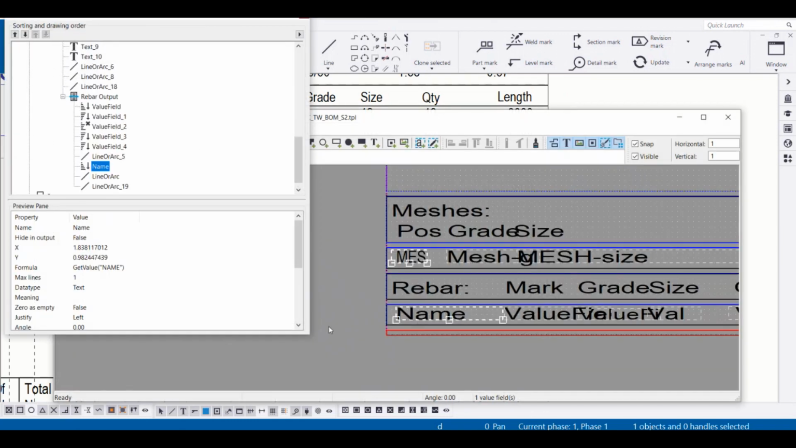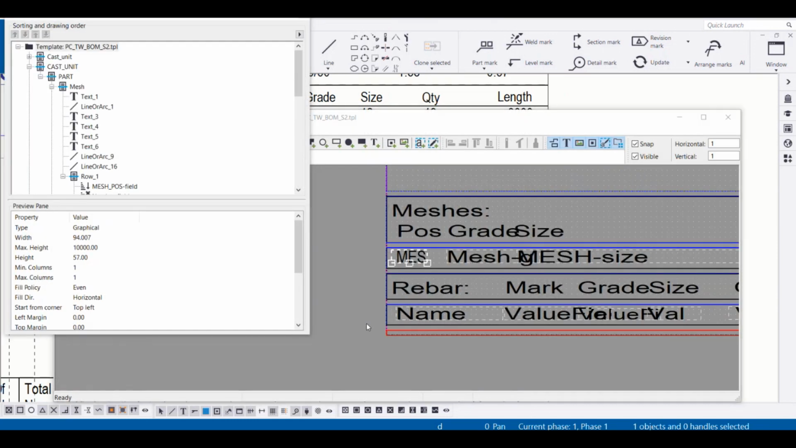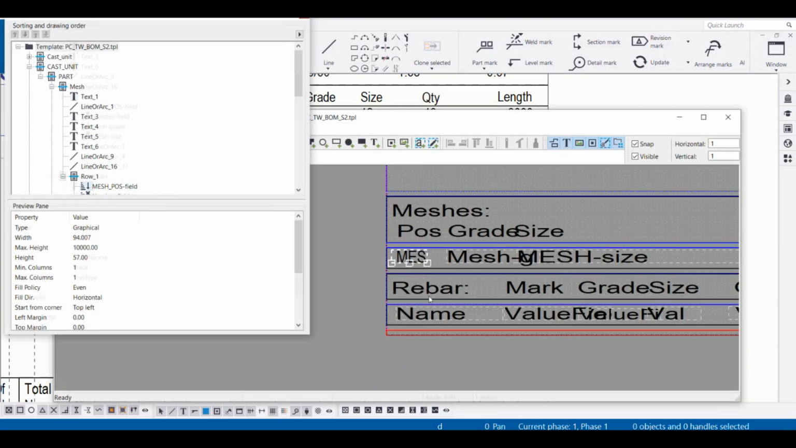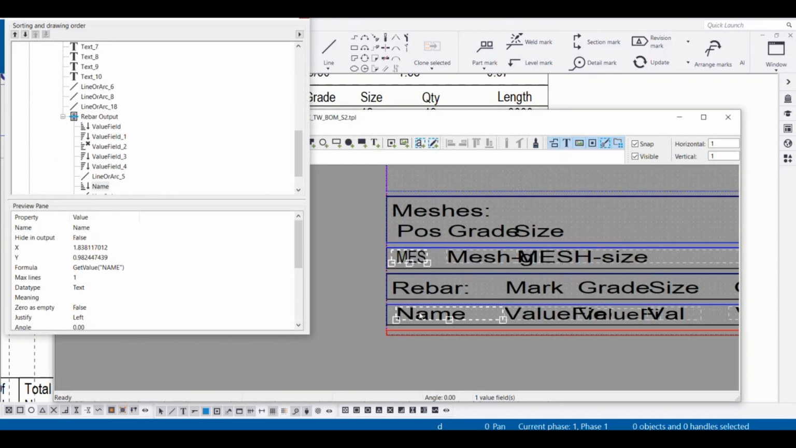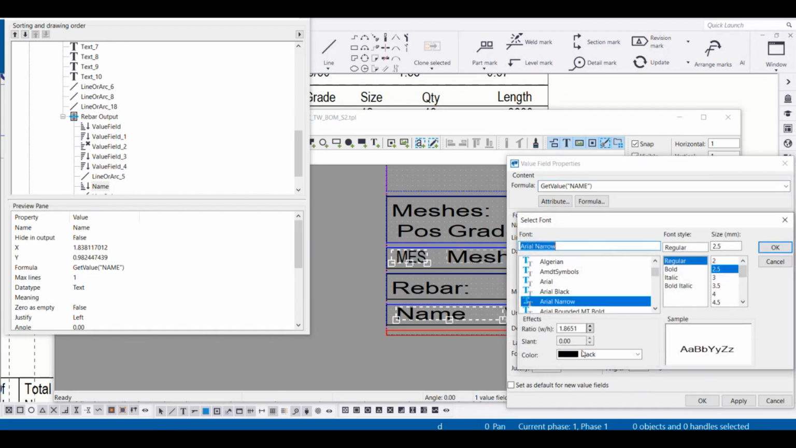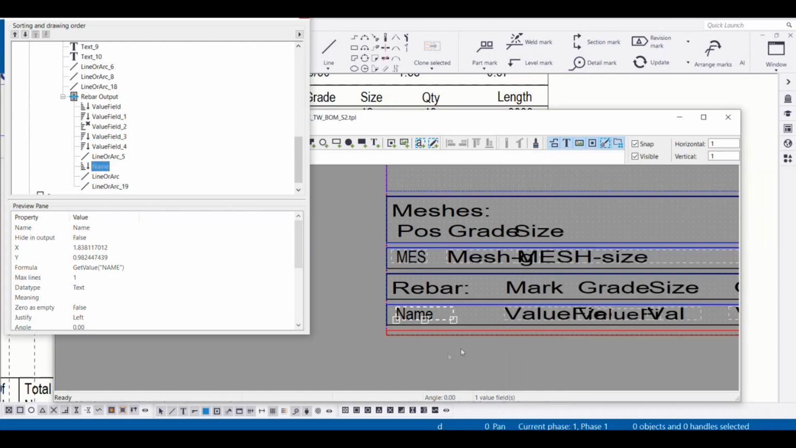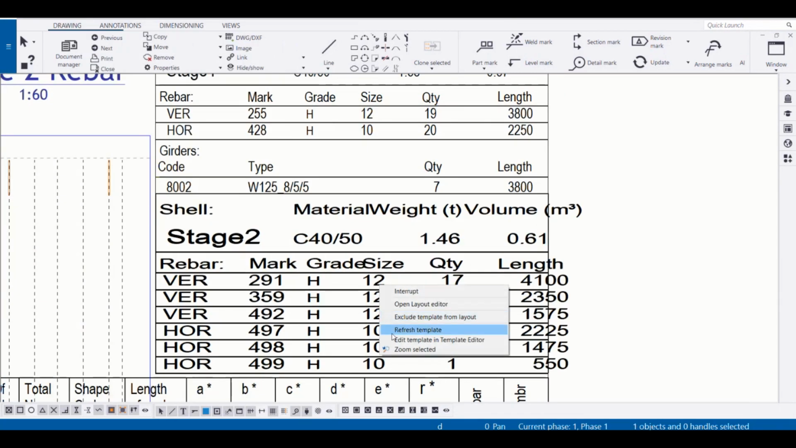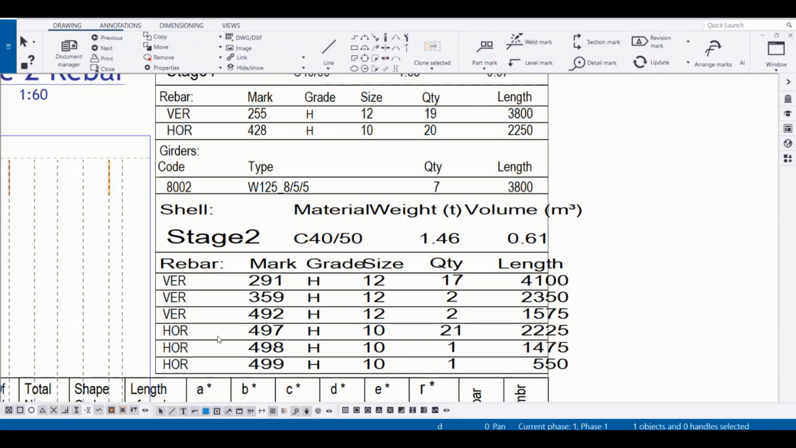Did I save this? Control S. Let's change this one for an instance. Let's make this as 1. Okay, apply. Okay, and save this template and then right click. So you see this is fixed now.